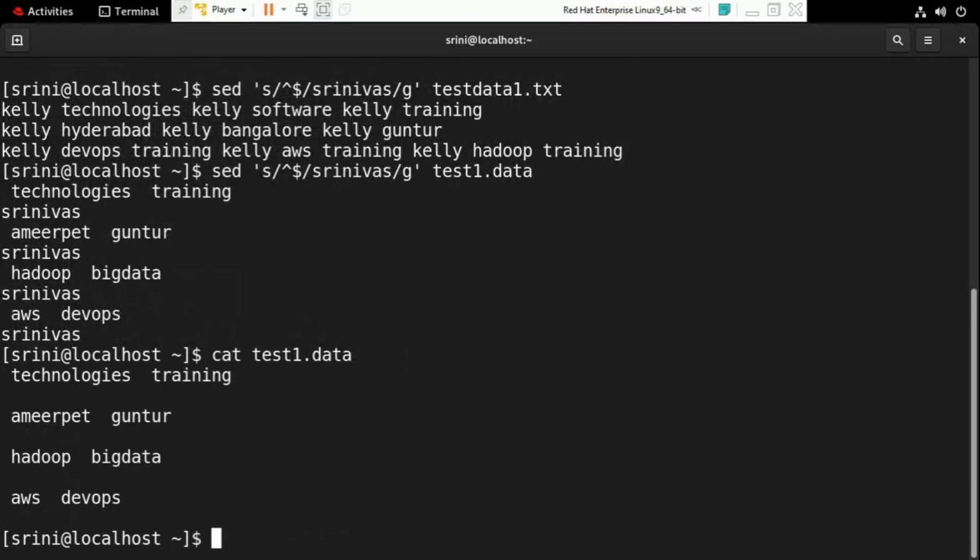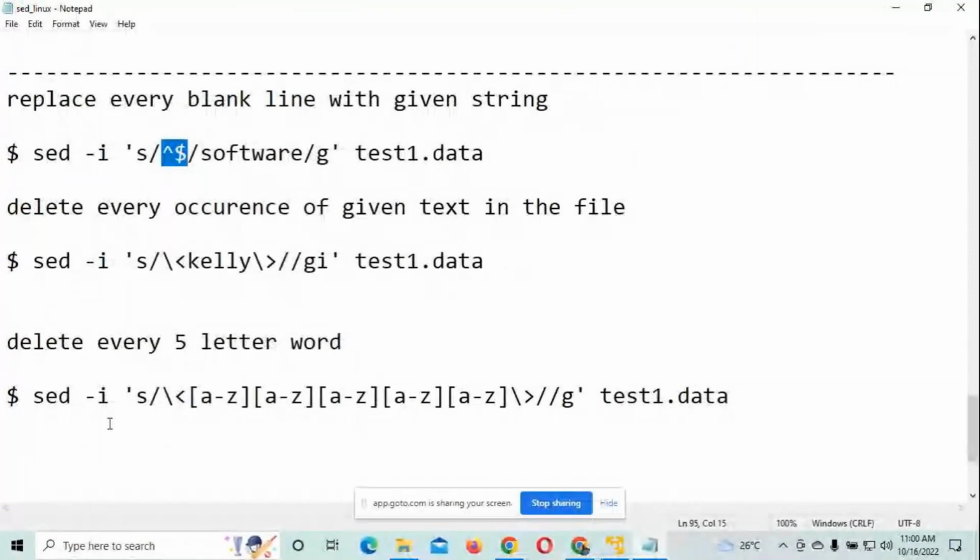Is it permanent or is it temporary? It's only for output. If you give the hyphen I option, then it will become permanent. With the hyphen I option, the file is permanently affected, right? The original data gets modified. Observe here, this is the starting, this is the ending pattern. Please observe. See SED.